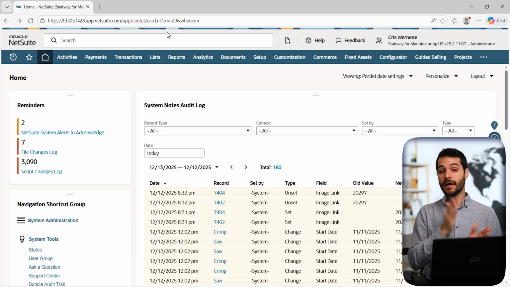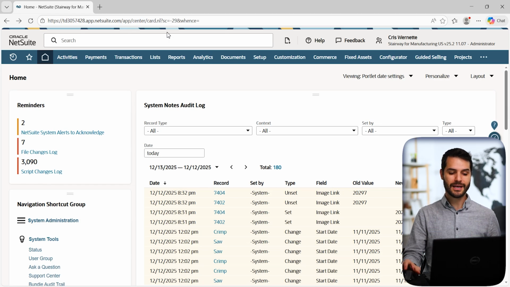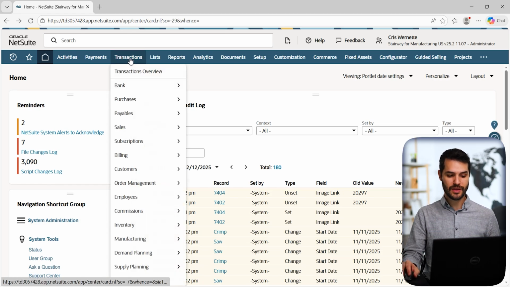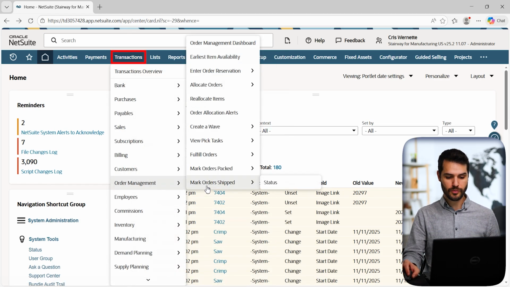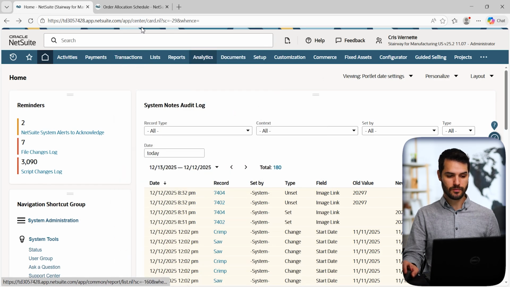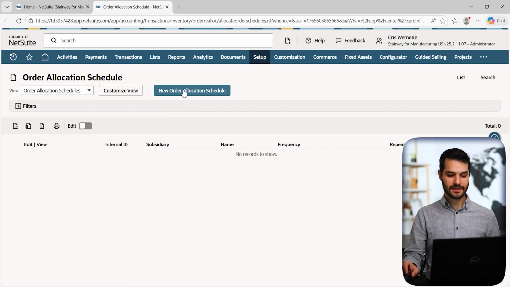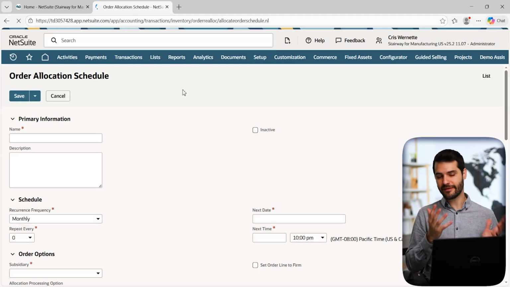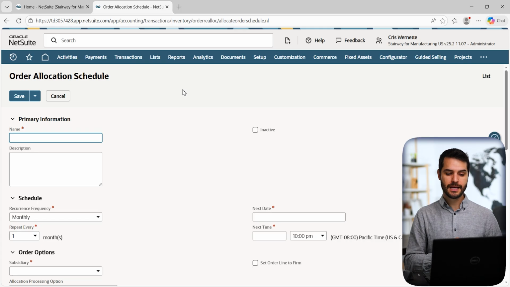You set it. It might be every day. You could set it every week. Whatever's relevant to your company, you go in and you set that schedule. And the way you do that is coming to transactions, order management, and we're going to come up here to allocate order and schedule. So this is where you set, let's create a new schedule. You don't have to do this, but it is by far the most commonly used method. Instead of doing it on a manual basis where someone has to literally go in every day and run the strategy, you come in here, create the schedule, and run with that.